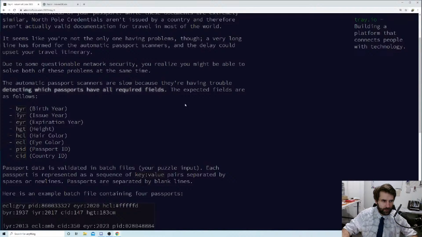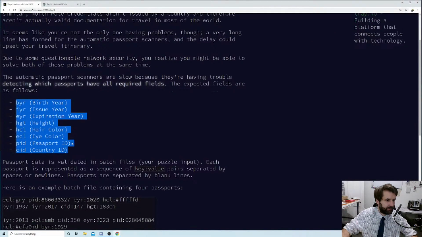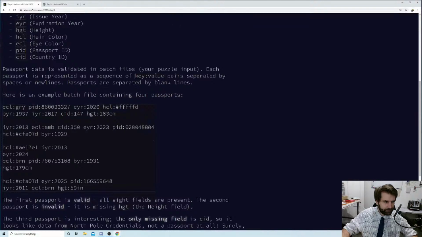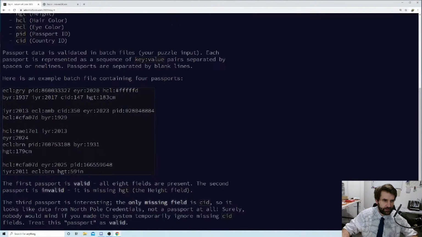So that is the information that all passports are expected to have. Passport data is validated in batch files, which will be our puzzle input. Fun. Each passport is represented as a sequence of key value pairs separated by spaces or new lines. Passports are separated by blank lines. Here is an example batch file containing 4 passports. So passports are separated by blank lines.